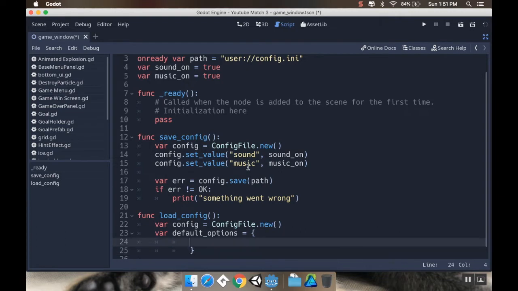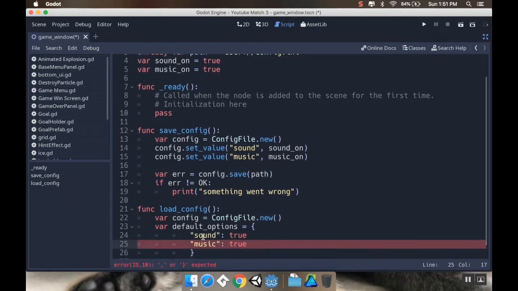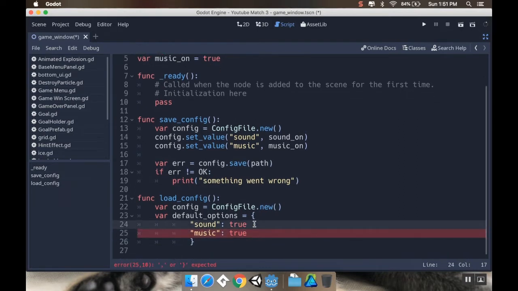I actually just read on the Godot style guide that in GDScript, when you're continuing a line like this, it's supposed to be double indented, not just one indentation, which I thought was interesting. Anyway, I'm going to set sound to be true. This is creating something called a dictionary, which we're going to talk about more next episode. So by default, we want both sound and music to be on. And there should be a comma between these entries.